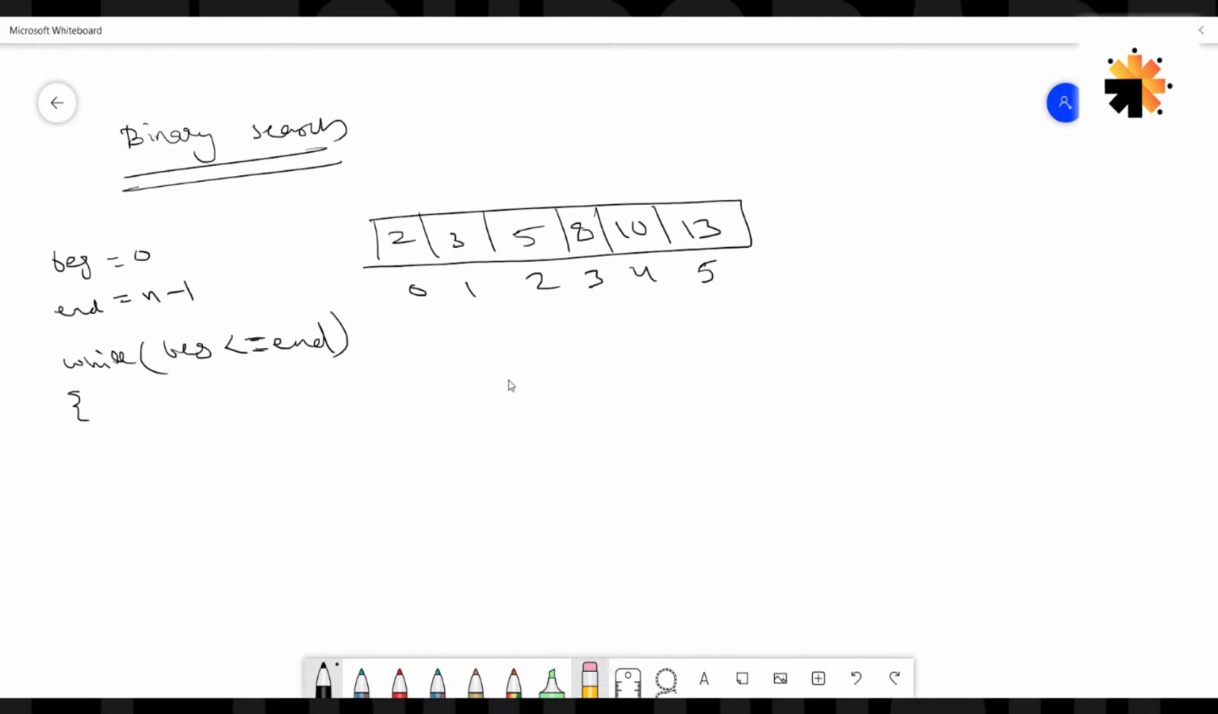You'll get to know how it is different from the binary search tree operation. Okay, so see here, while beginning is less than or equal to end, why did I take equal? Because at some point of time there might be only one element left out, so we need to take care of that. So while beginning is less than or equal to end, every time I'll calculate the midpoint, and midpoint is nothing but beginning plus end by 2. There is some other way through which you can find it out, like beginning plus end minus beginning by 2.